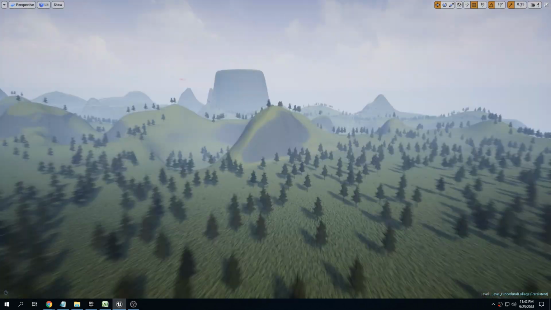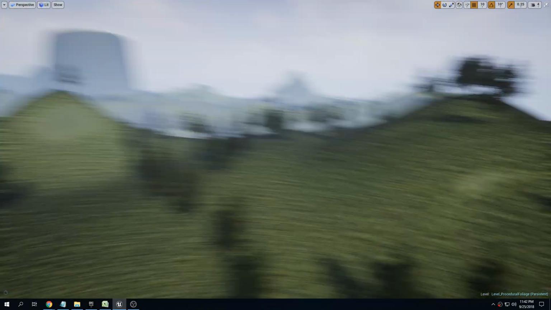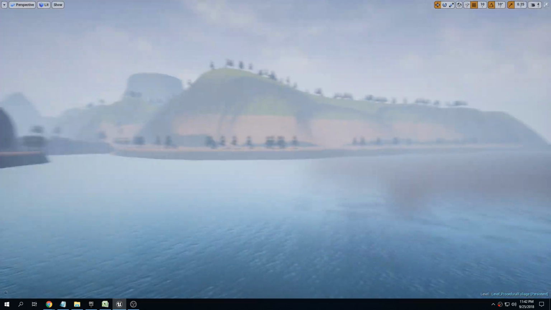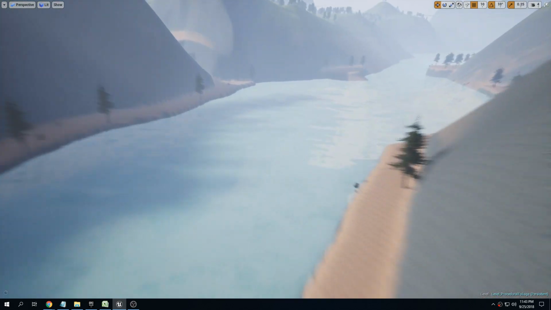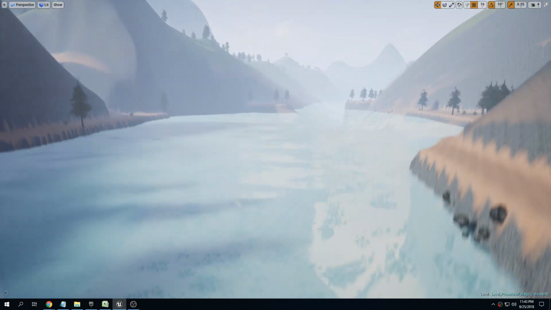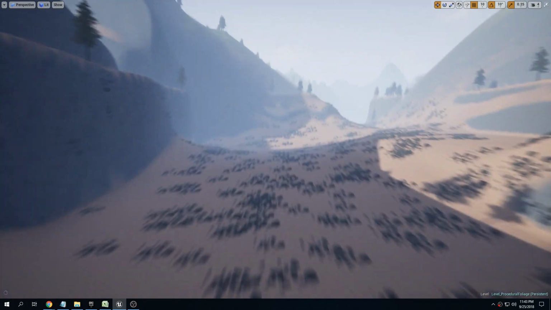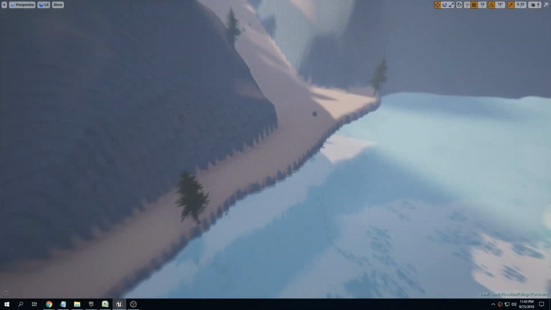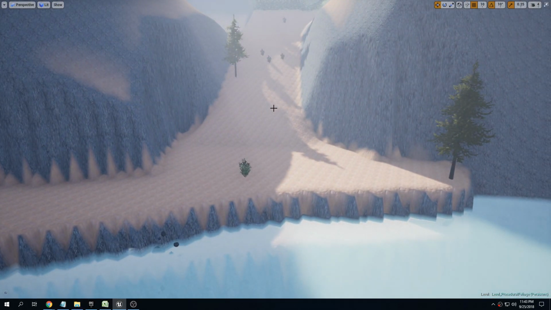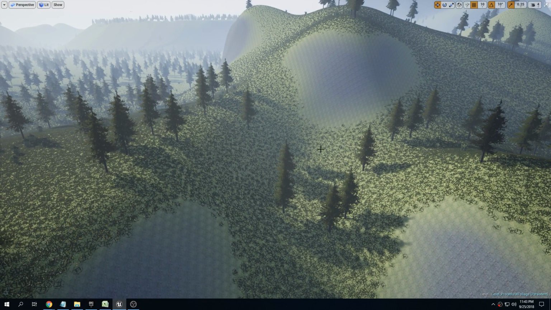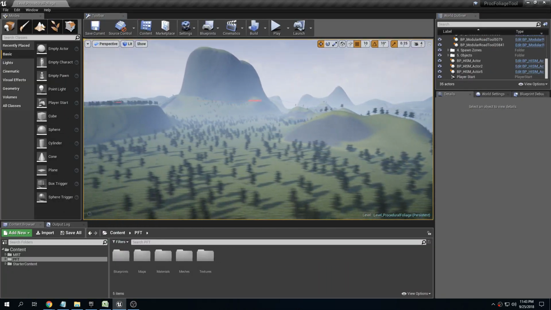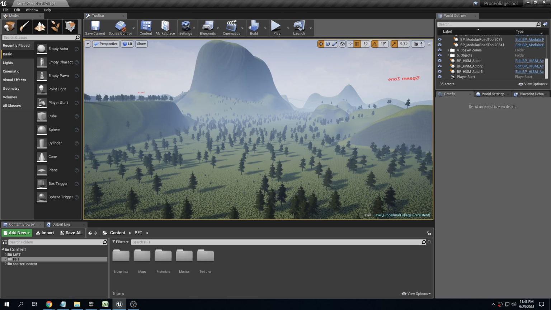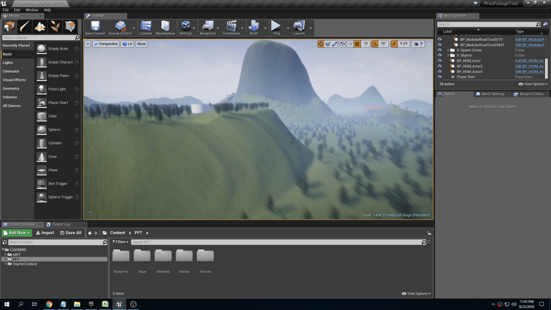If I go this way, you'll see that I have a little sea port area here, and there's a little river that comes down. If I go underneath the river, you can see there are some rocks. And there's again several layers. There's the sand layer, and then there's the rock, and then there's the grass. So everything you see here will be included as part of the project.